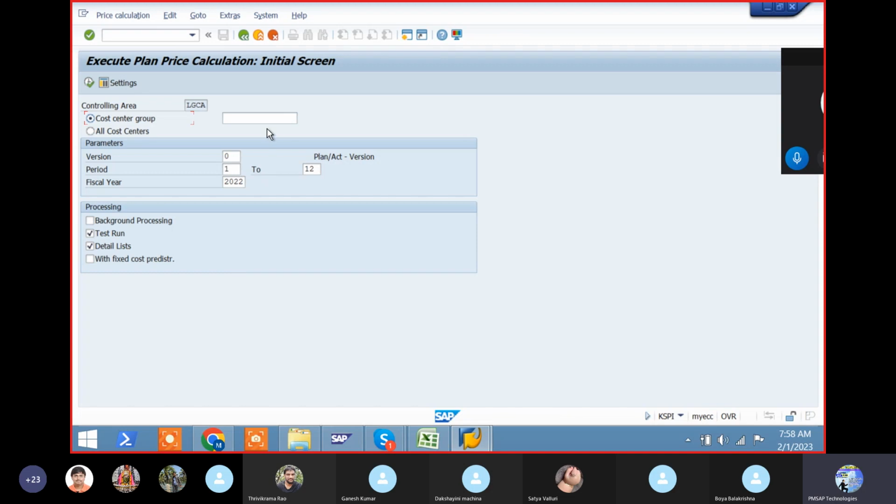Just to see the selection screen: here we don't have a single cost center selection option. We have the cost center group option and the all cost centers option. We are calculating the price for a single cost center, but here we don't have the option to select a single cost center.